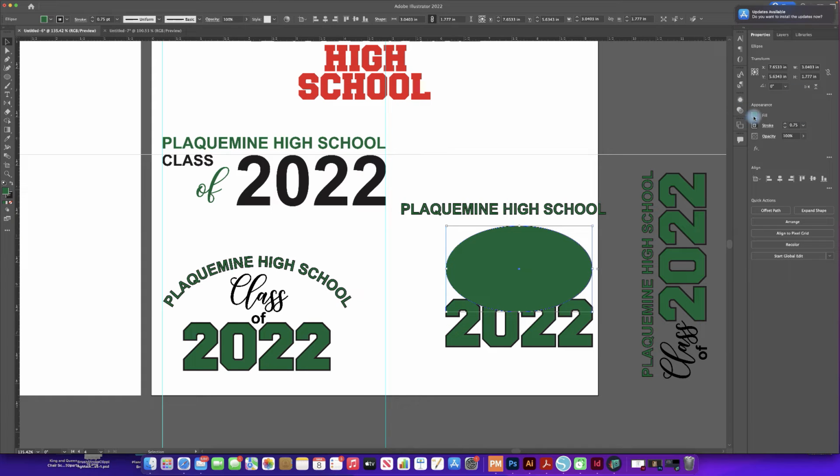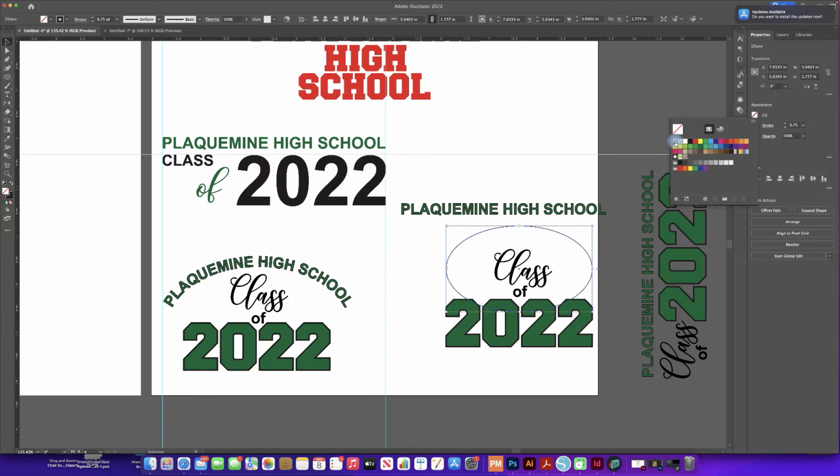This is how you would change the color of font and shapes. You can change it over here in the properties panel under appearance. I can fill that with whatever color I want to fill it with. I can even fill it with no color by selecting none. I don't even have to have a fill color.